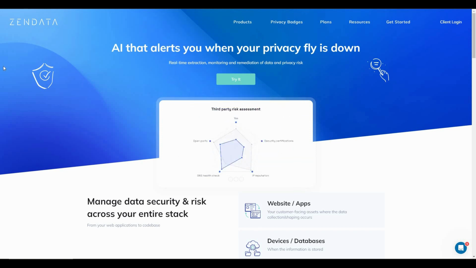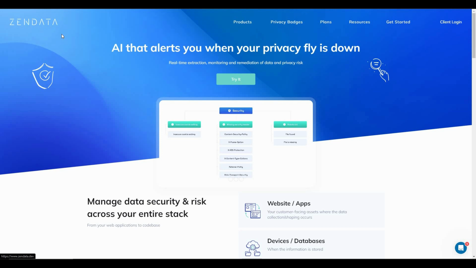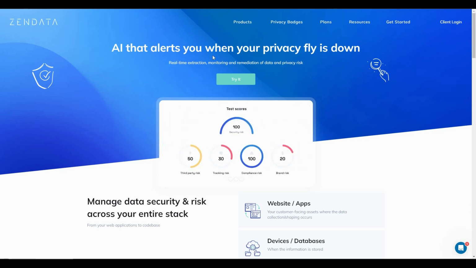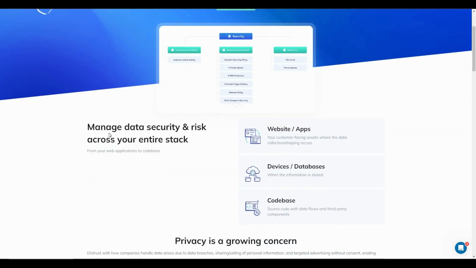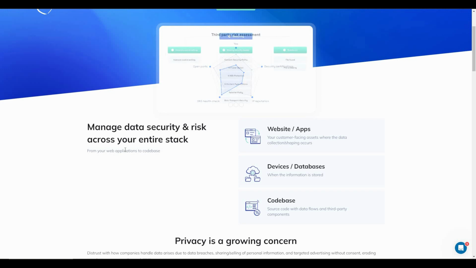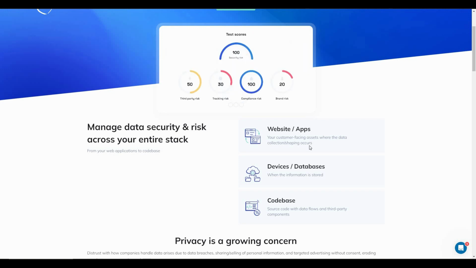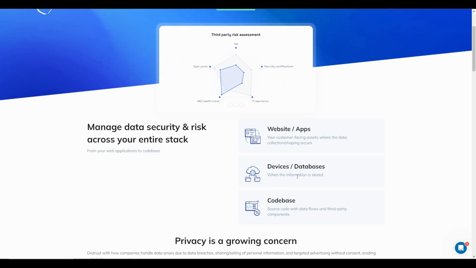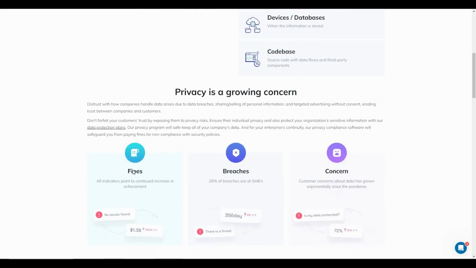I am back with another review, and today I am going to talk about Zendata. As you can see on their website, Zendata is an AI that alerts you when your privacy flag is down, and if you scroll down you can see that Zendata manages your data security and risk across your entire stack, which means it is not going to be applied to a single platform. It will manage your data security across all of your platforms. As you can see on the right side, you can use Zendata on websites, apps, devices, databases, and even code base.